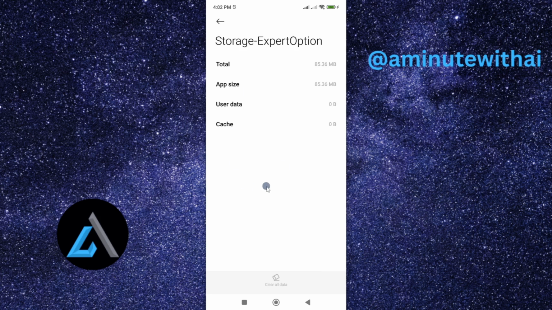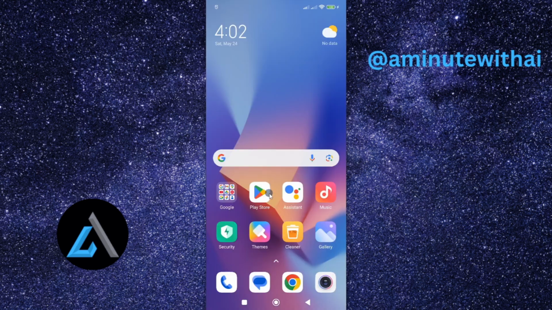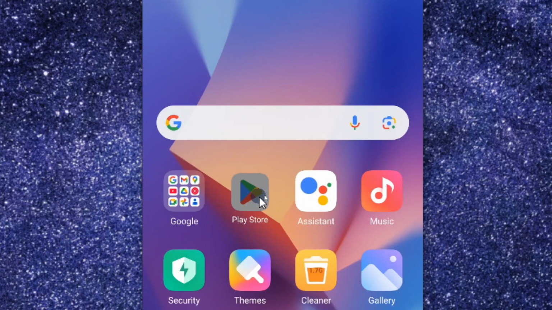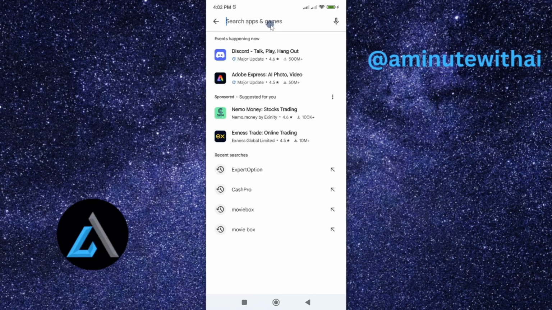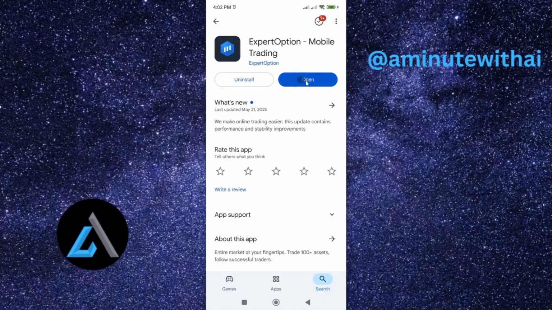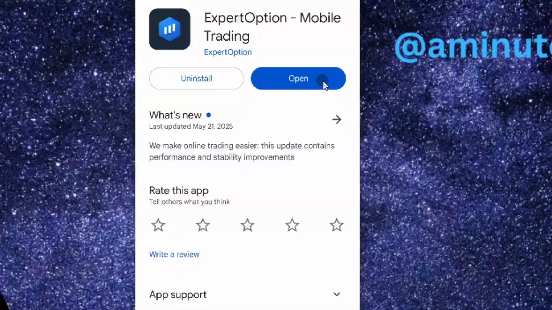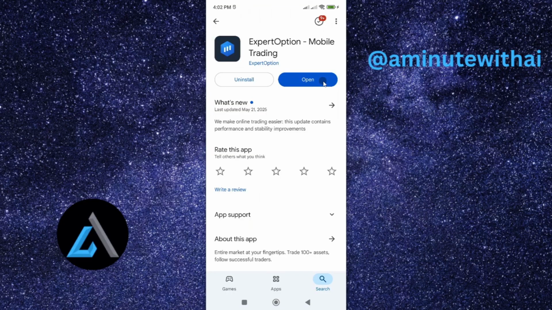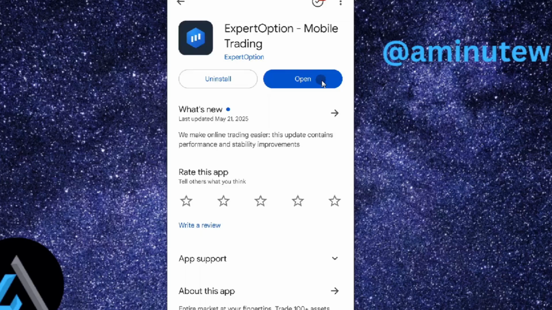In the last method, you'll need to go and look for any update if it is available in Google Play Store for this app. For this, I'll proceed and tap on Play Store and then search for my app. And here's the app. I'll now go ahead and tap on it to open. Now look for any update if it is available. One of the reasons why your app might be malfunctioning is because you are using an outdated app. So proceed and update it to the latest version. For my case, I cannot update it because I already have an up-to-date Expert Option app.